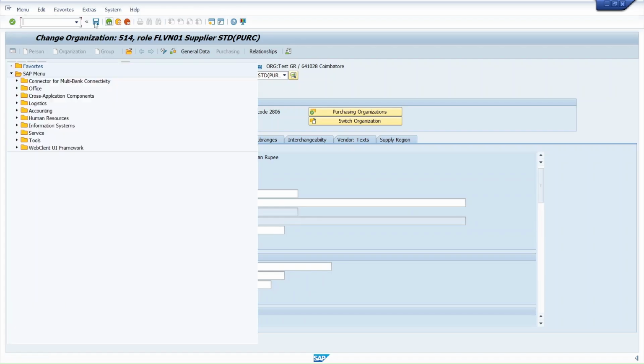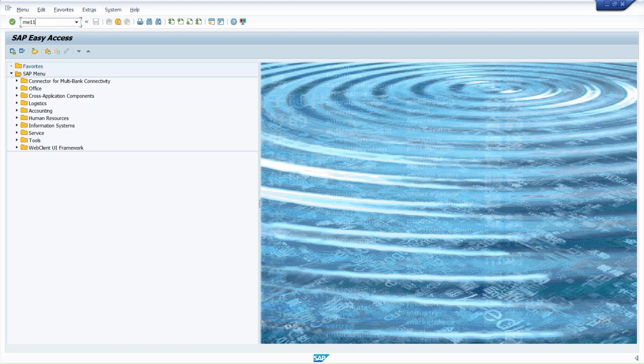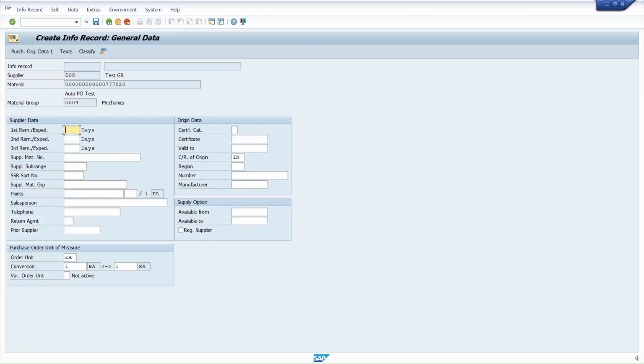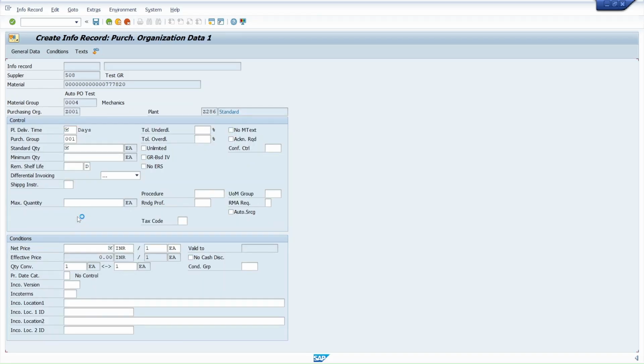Now let us create an info record. So we'll go to T Code ME11. And here is our material code and the vendor code and the purchase organization. We'll enter a plant here and we'll press enter. Then again we'll press enter.